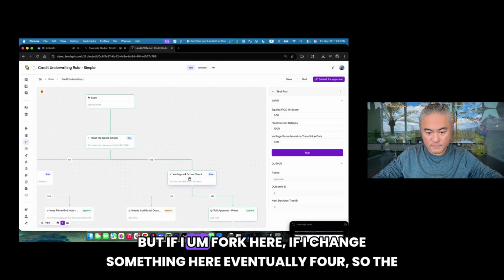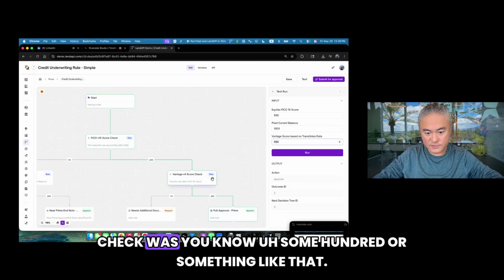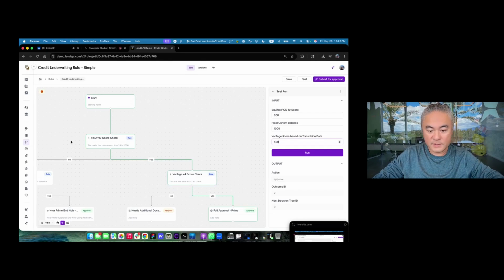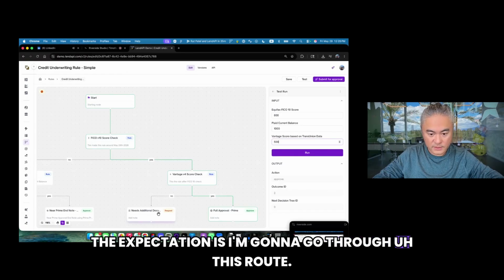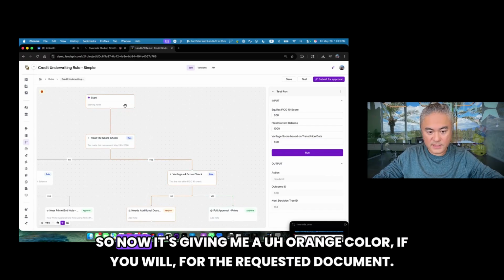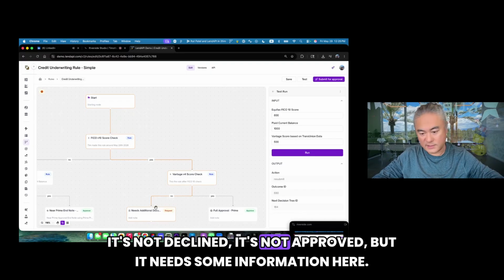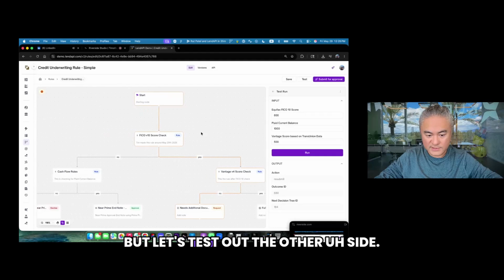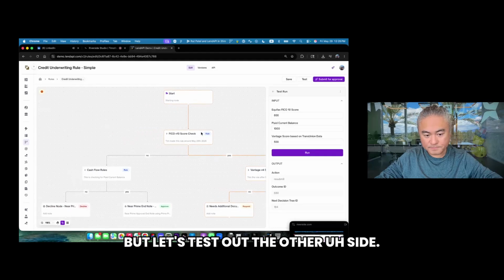But if I fork here, if I change something here, Vantage 4, so the check was some 100 or something like that. So I'm gonna say 500. The expectation is I'm gonna go through this route. So let's hit it again, run. So now it's giving me an orange color, if you will, for the residential document, right? It's not declined, it's not approved, but it needs some information here. But let's test out the other side.